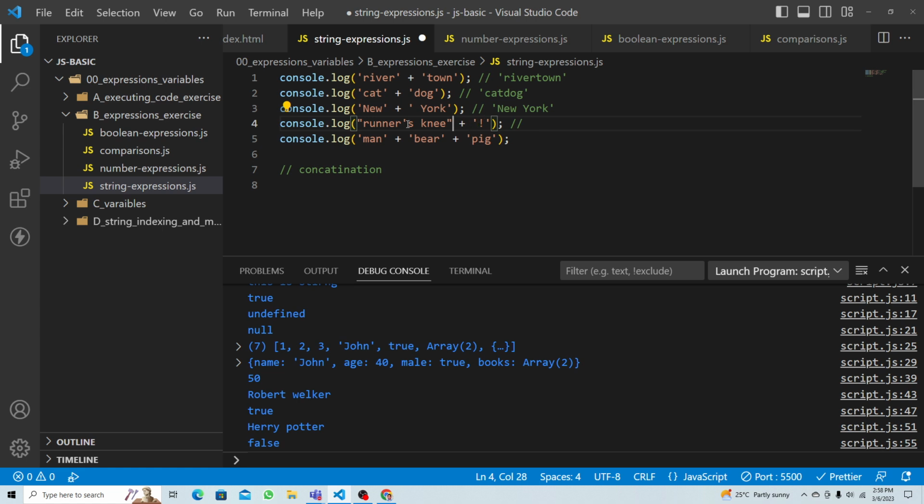So here will be what? Runner's knee. So it will be something like this, and it will add the exclamation mark on the back, okay, like that, right? That's it. And here is what? Man. Just put man, beer, and pig, right? Okay, see. So that is the three things added together.